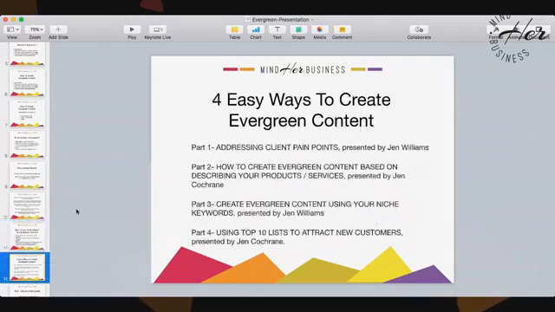Now, I mentioned just a little bit ago that we are coming up with a series, Jen Williams and I, to educate you on 4 easy ways to create evergreen content. And so we're going to do deep dives into these 4 different types of evergreen content. And it's all going to happen tomorrow. And they're all going to get released at, I believe it's 6 a.m. Pacific and 9 a.m. Eastern, I think was the agreed upon time, sometime in the morning tomorrow. We're going to push out all of these.